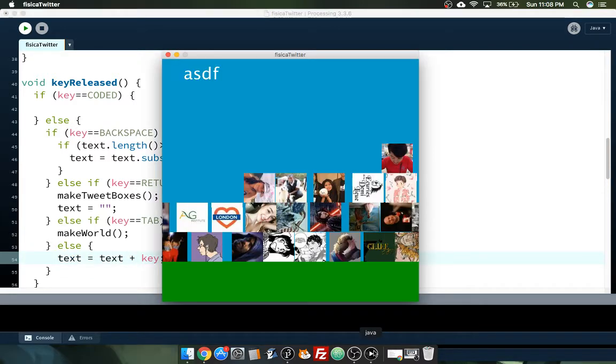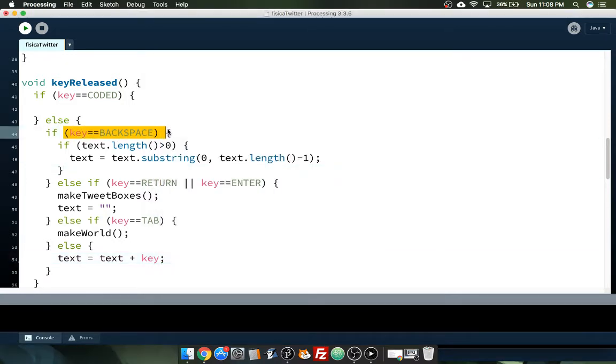Then the reason why backspace works is because it uses a substring. So if the key is backspace, you just have to make sure there's actually something there to delete, and if there is, then we're replacing text with a substring of text, which just goes from the beginning till one less than the end. So the substring is just chopping off the last letter, basically. So that works out nicely. And it doesn't add the backspace character because this doesn't happen, so that doesn't occur.